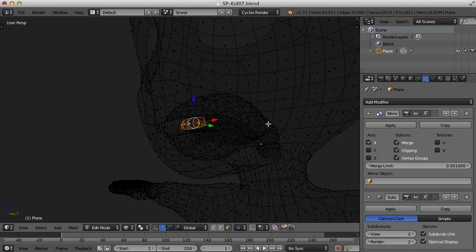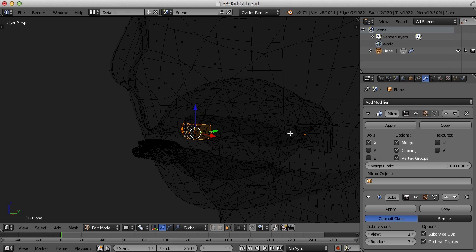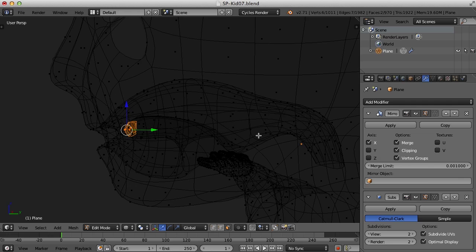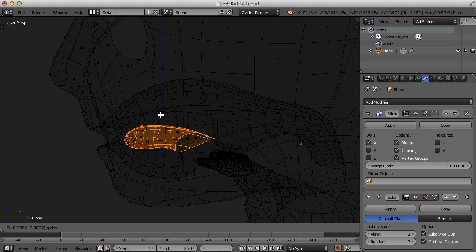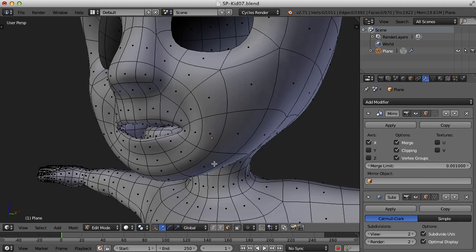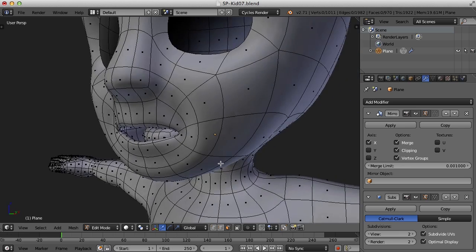And lastly, I think I'll just select this tongue and move it down just a bit. I think it's up a little too high. So just select this piece and move it down some. And there we go. Now we have the mouth and the tongue.